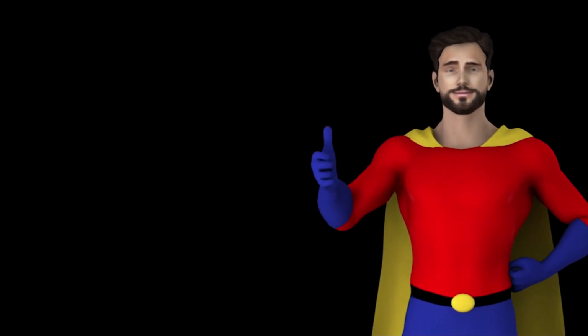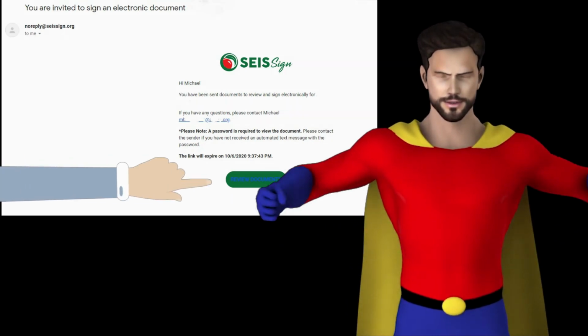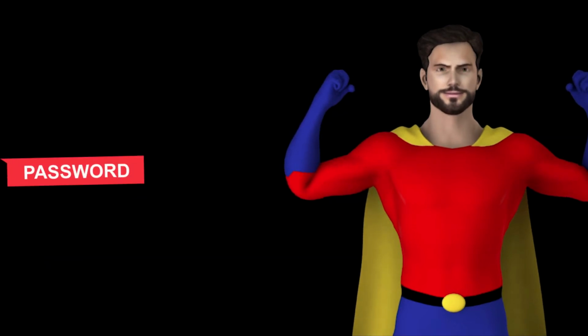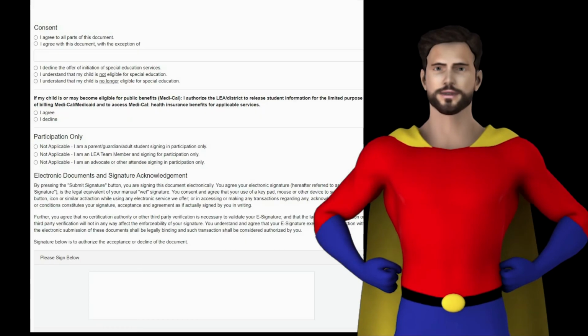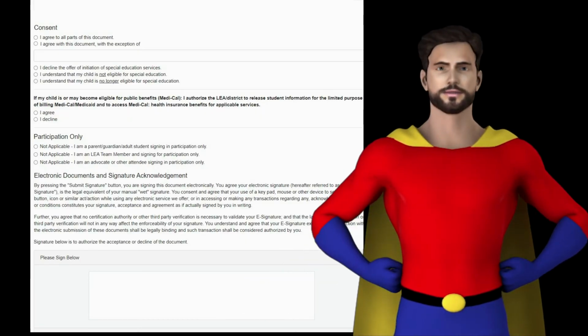IEP. Once you open the email, you will see the review document link at the bottom, that will take you to the SEIS site. Enter the password the case manager emailed you. You now have access to the IEP, the one that will be affirmed once all signatures are obtained. Feel free to read through it and scroll to the bottom of the page.